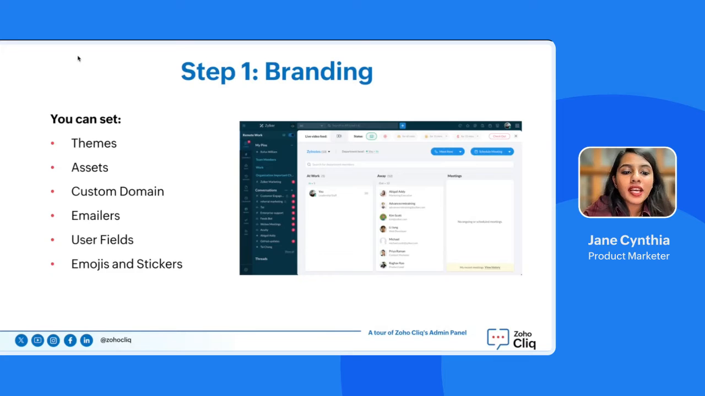In short, customizing a chat application transforms it into a personalized business communication tool, and it creates a seamless and branded experience for the users. We'll see how to do that.